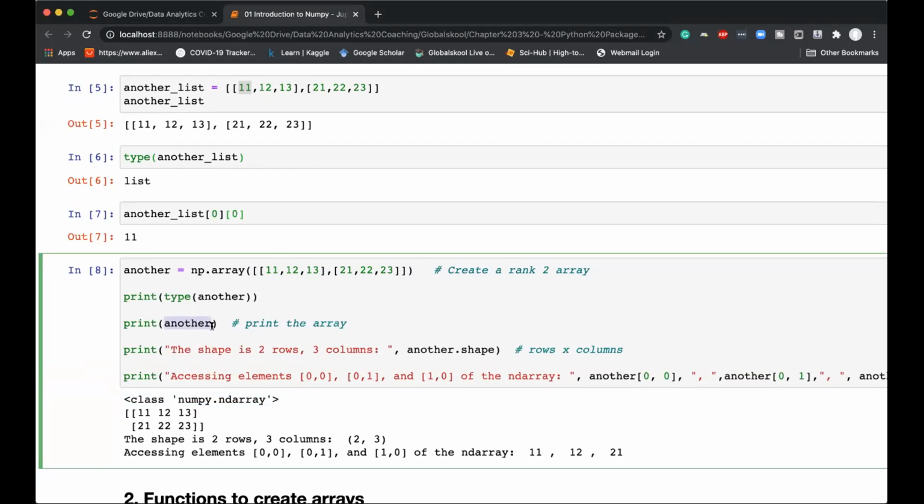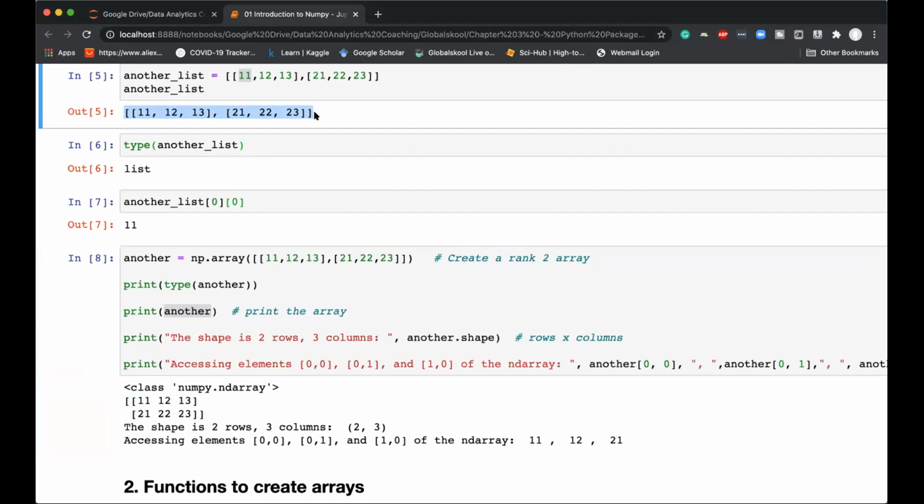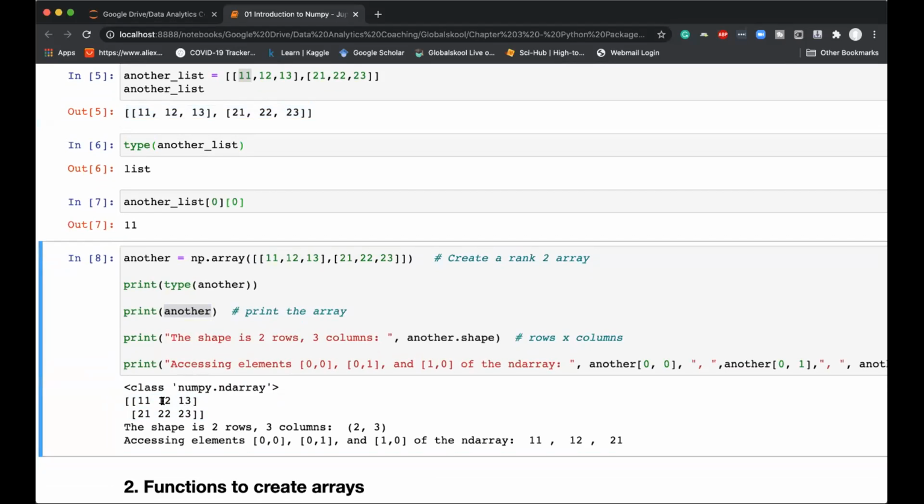Now when we print another, we see what NumPy has done. It has printed it in 2 rows and 3 columns. When we printed it using a list, the list had not interpreted it that way. The list had interpreted it as just a list of lists, whereas NumPy interprets this as 2 rows and 3 columns. Additionally, we can look at its shape by writing another dot shape. We can see that there are 2 rows and 3 columns.